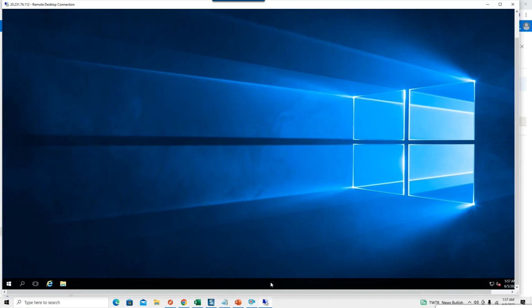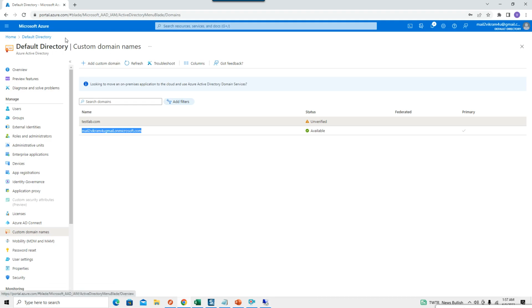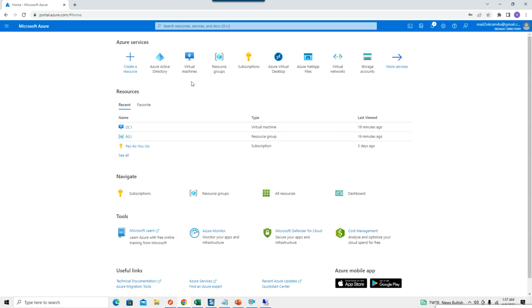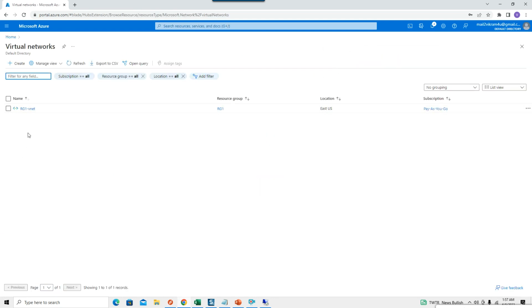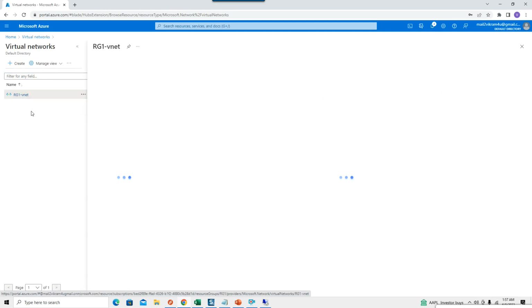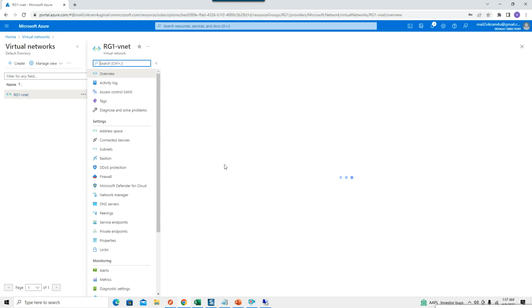So what I need to do is go to the portal, and in the portal I need to go to the virtual network. Guys, or you can search in case we don't see it here, no problem, you can search for virtual networks. Go to virtual networks. This was my network that I created, RG1 VNet and the default subnet that I have.